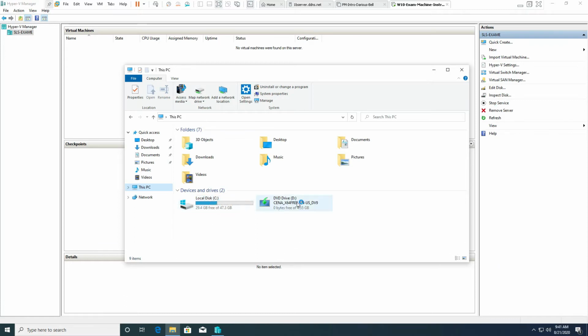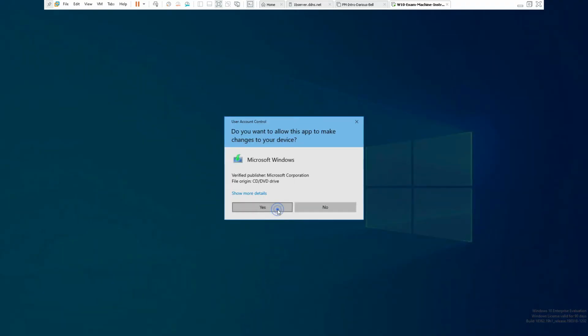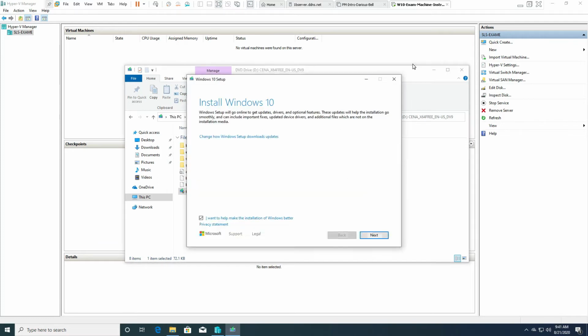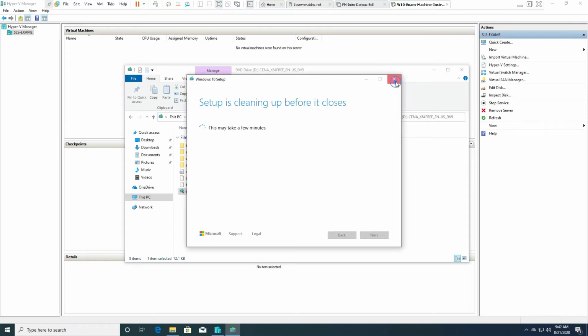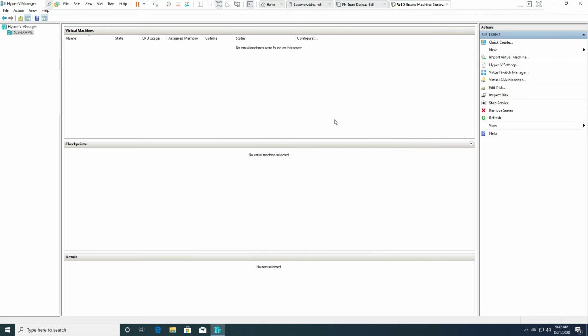I see I have a DVD here, and this is the Windows installation DVD. It's mounted. So if I open this up and try to do setup, you would find out that it's going to try to install Windows 10. So this is the installation disk that's already in the drive. So we're good there. Now I know I have a physical copy sitting there in the DVD drive. So I'm going to let this stuff all close out.